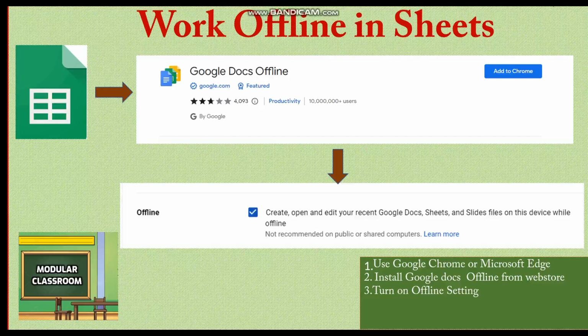If we wish to work in offline mode, we have to follow three simple steps. First, we have to use the Google Chrome or Microsoft Edge browser. The next step is we have to install the Google Docs Offline extension from the web store, and third is we have to turn on the offline setting option, and then you can start working offline.